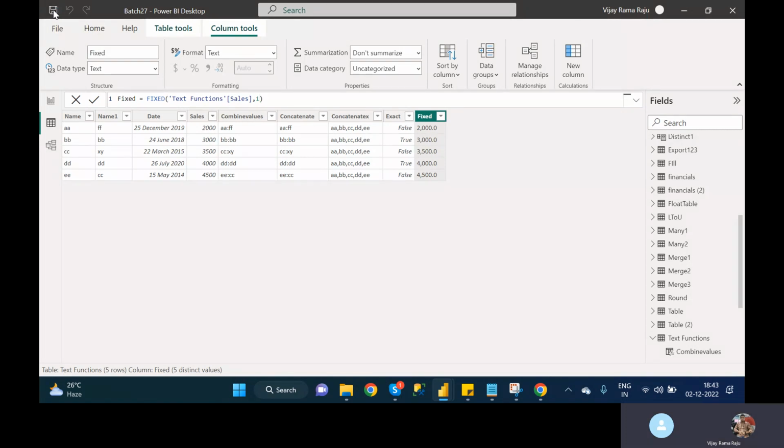Ravi? Yes, clear. That means whatever the numeric column is, for that numeric column, it will add the decimal places, either 1, 2, 3 or anything. Whatever number you give, that many decimal places will be added. Understand? Yes, Vijay.